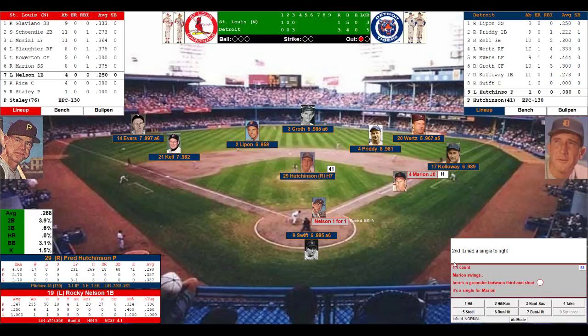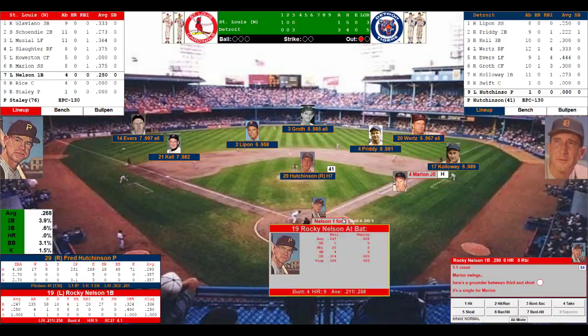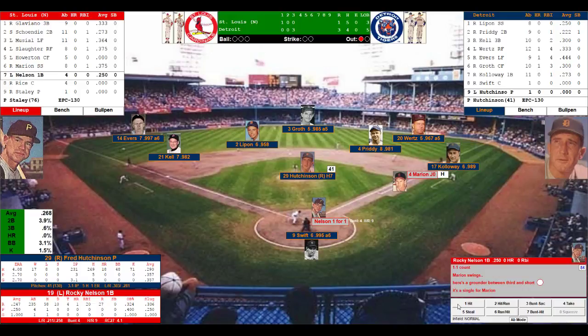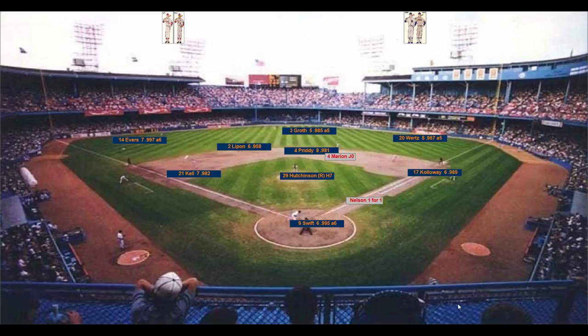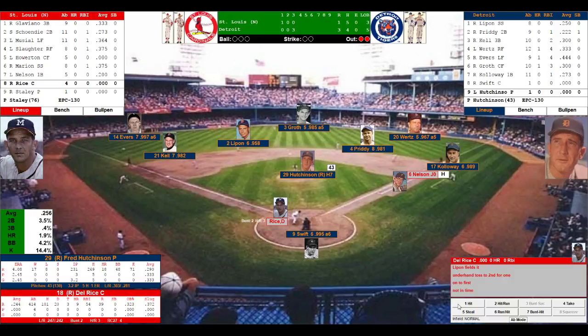Nelson's 1 for 1. He singled to right in the second. Nelson had only 1 home run in 1950 in 235 at-bats. Left-handed batter to face the right-handed Fred Hutchinson. Hutchinson looks to first. In at Swift, here's the pitch. Nelson swings, ground ball to Lippin. He flips to Purdy. On to Callaway, double play. No! Nelson beats it out.